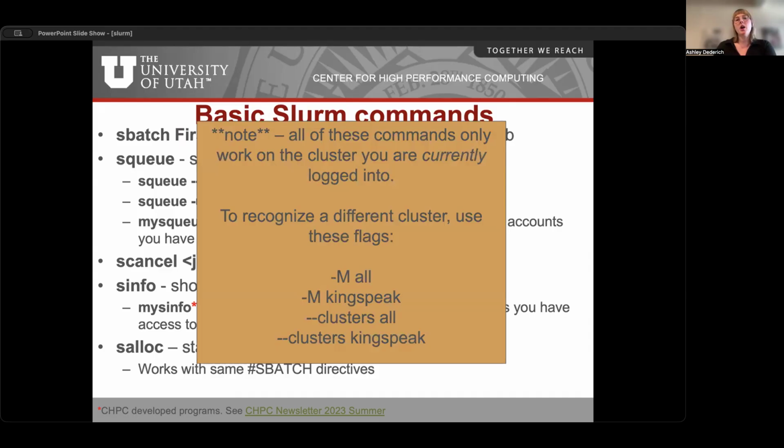A quick note: all of these commands only work on the cluster that you are currently logged into. A common error I ran into when I was performing work on the CHPC is I would submit my job to Slurm and it would say error, I don't recognize that partition, that partition doesn't exist. And I would look and say, that partition does exist, what's going on? Really all it was is I was trying to submit, for instance, to the Kings Peak cluster, but I was currently logged into Notch Peak.